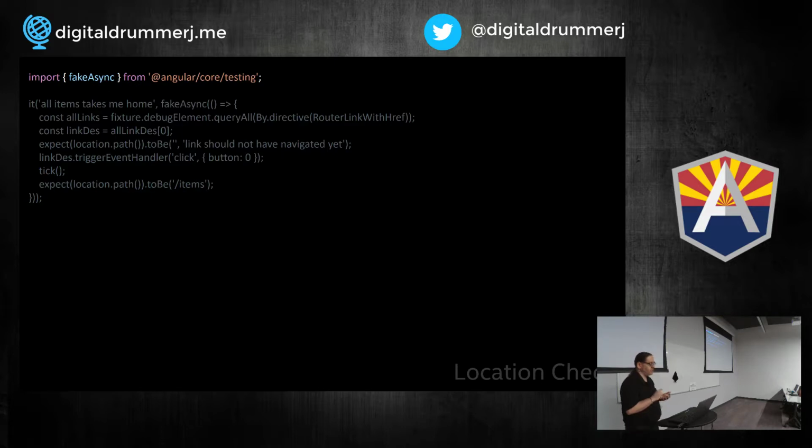Because we're going to use the tick operator, we're going to import fakeAsync. We get all of our links like before. We're going to pick the very first one. I'm going to make sure I haven't navigated to it yet, so the path should just be blank. I'm going to trigger the click handler for that actual link. I'm going to do the tick so it waits a sec. Then I'm going to check that it actually routed to /items, which is where the route was set up to go. So it's an easy way to make sure all of my routing is actually working without playing with the router complexities.